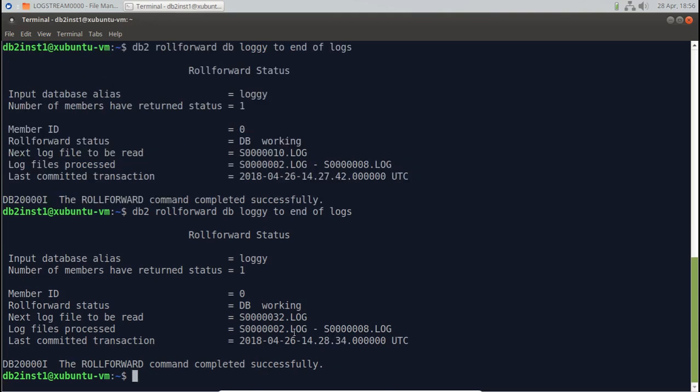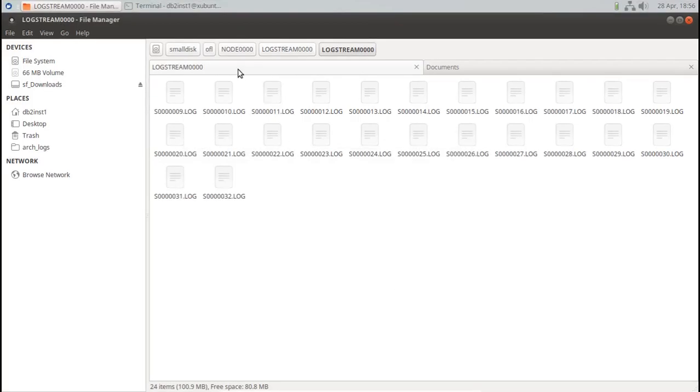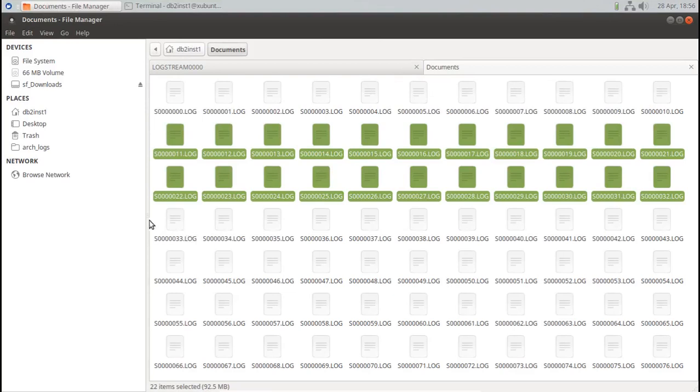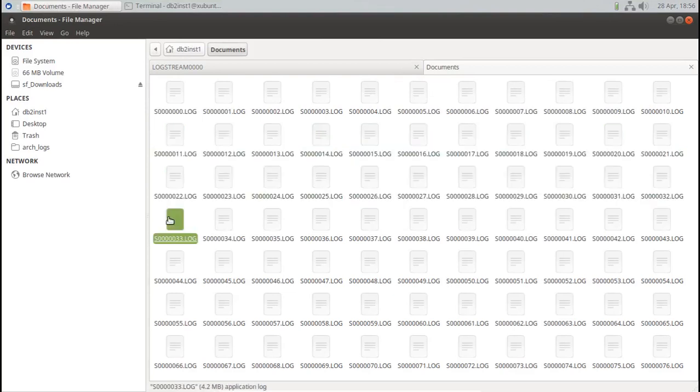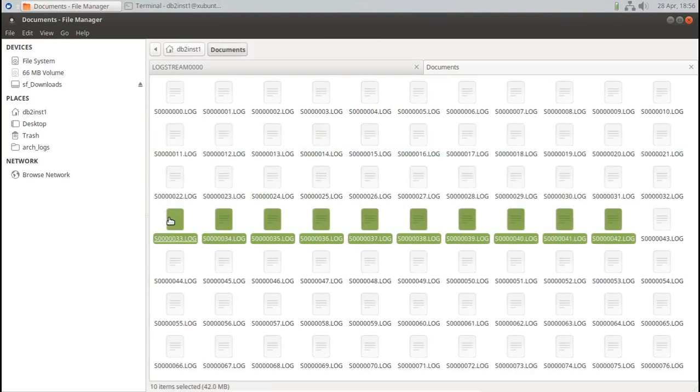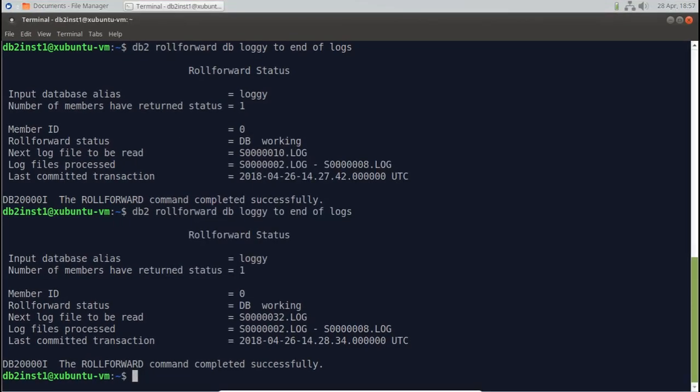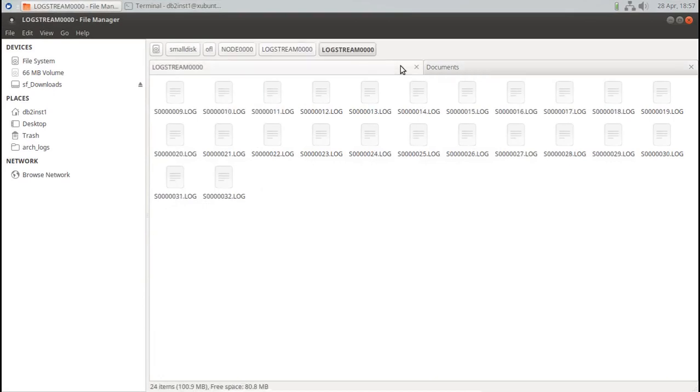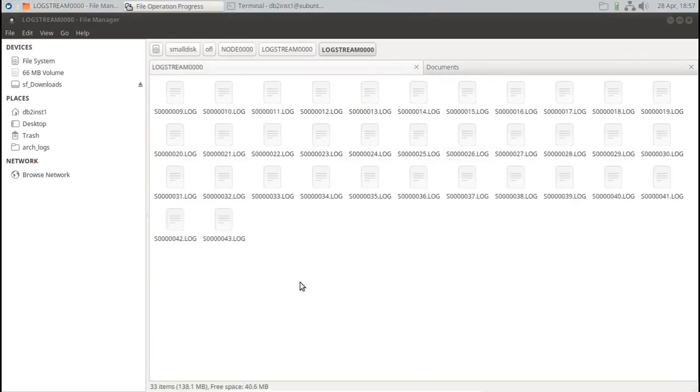Again it says 2 to 8, so I can't delete anything. I'll add more files: from 33 to 43, I'll copy and put it in the overflow location. Look at my free space: only 34 MB free in the total of roughly 180 MB.